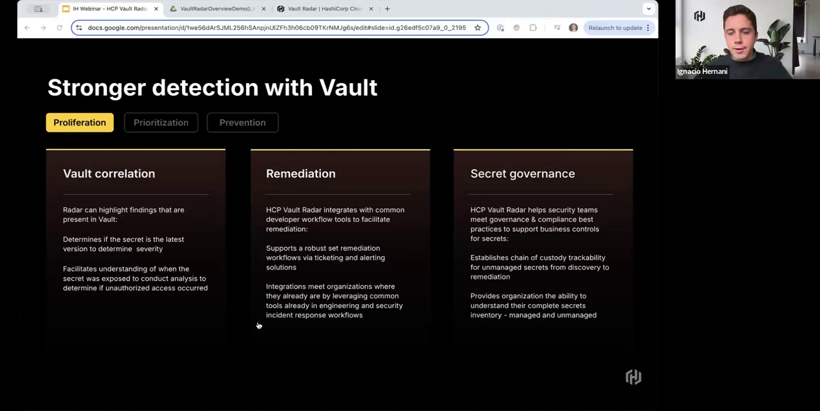Then we have another question, which is with respect to proliferation, while scanning for plain text credentials in source code, can it scan all the versions of the code or just the latest version of the code? HCP Vault Radar does scan the whole repo, so it can include also previous versions.